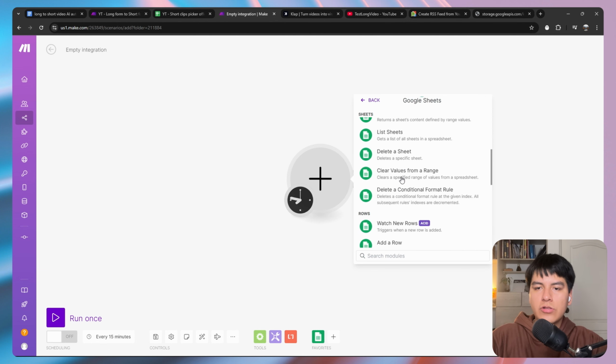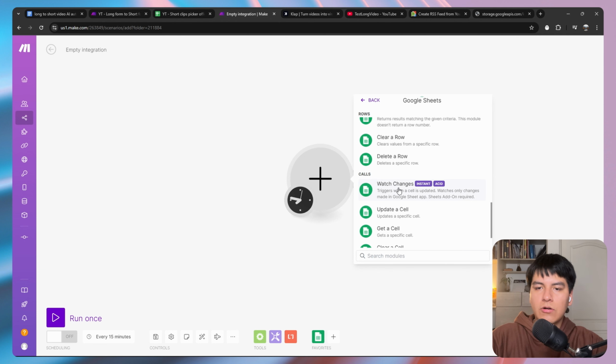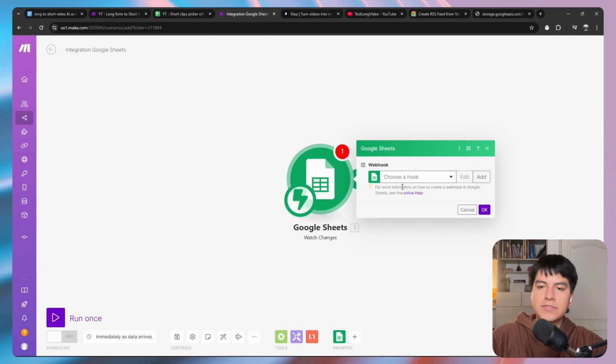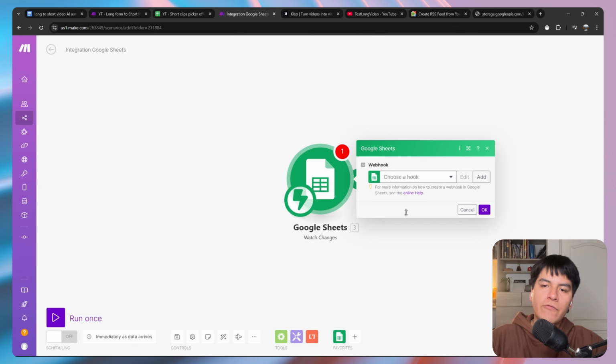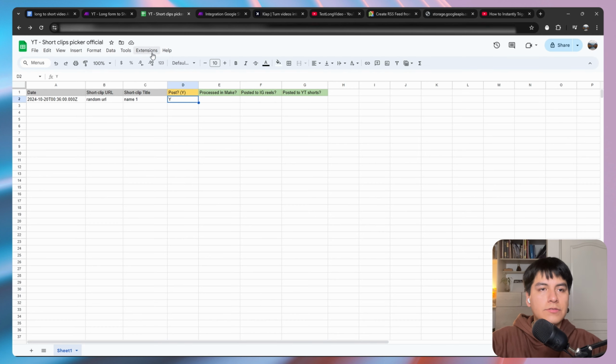And the module that we're actually gonna be using is called Watch Changes. So this is a very great module because it's actually instant. So it'll trigger instantly whenever we put in the Y right here. And if you have ever used a Google Sheet module, then you can see that it's a bit weird right now because it's asking for a webhook. And this is because we actually have to use make.com's add-on for Google Sheets. So here in Google Sheets, go to extensions, then go to add-ons and get add-ons.